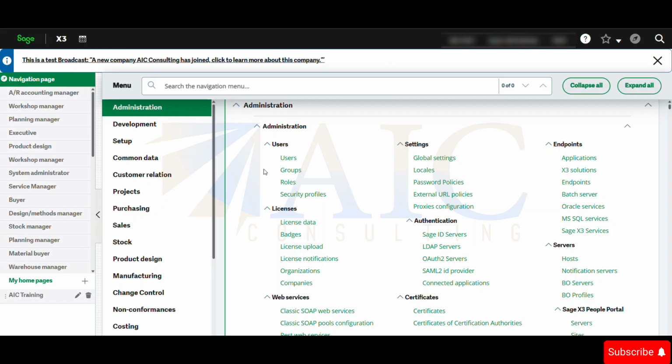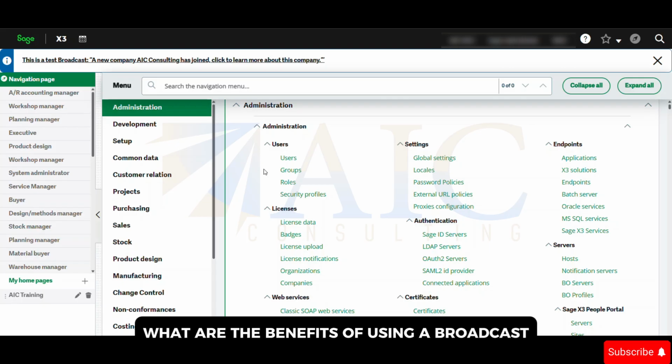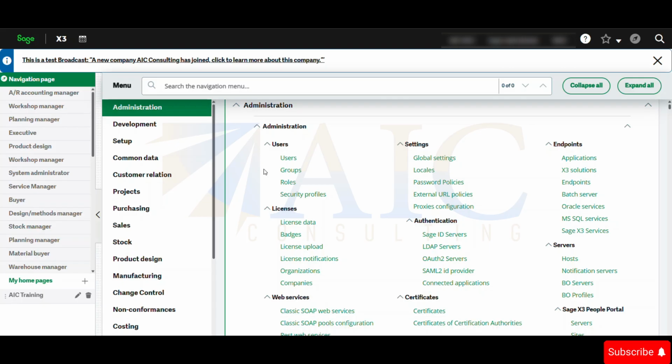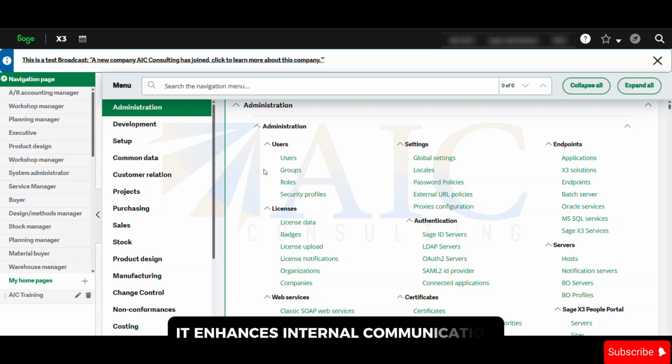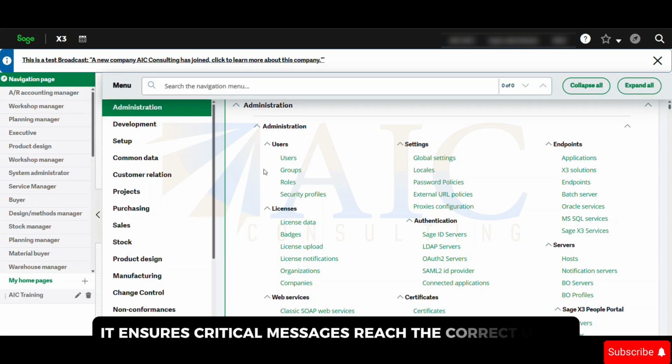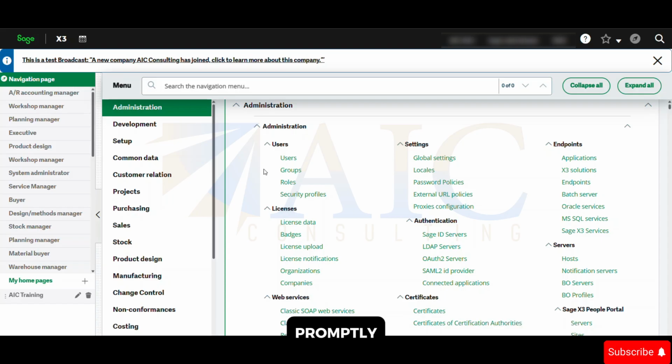You might wonder, what are the benefits of using a broadcast? Well, to mention a few, it enhances internal communication, improves collaboration and efficiency, and most importantly, it ensures critical messages reach the correct users promptly.